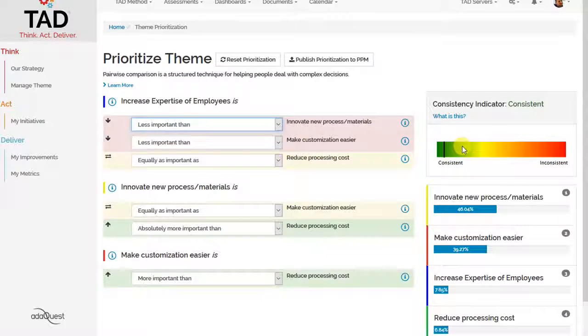The last thing to do is to notice that TAD has prioritized each one of your themes relative to the other. Your first 2 themes, innovate new process materials and make customization easier, are 5 to 6 times as important as increase expertise of employees and reducing processing cost. Now there's something that you can really work with.